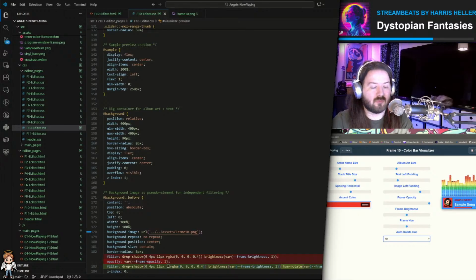Changing the hue causes the also breaks the drop on thing. Also, the frame 10 PNG hue is not working for some reason.